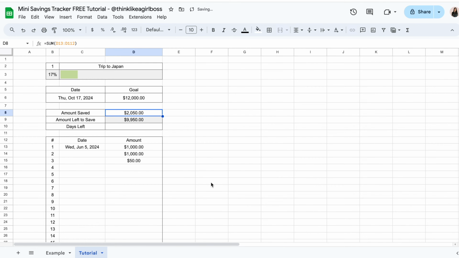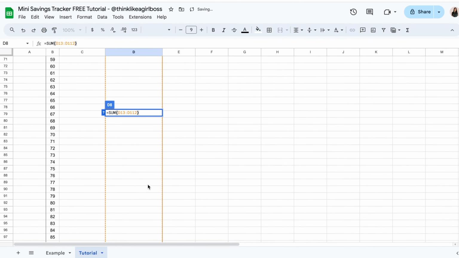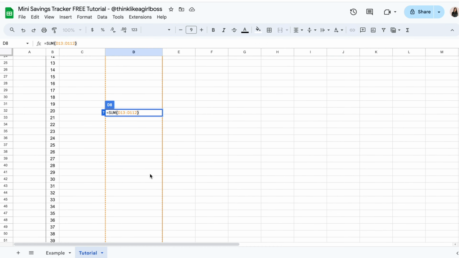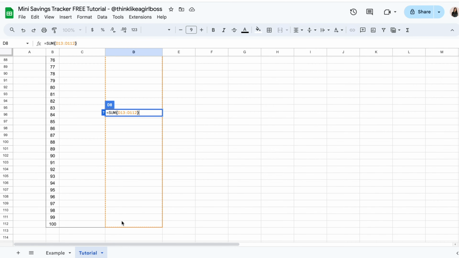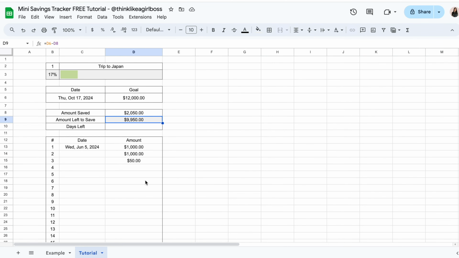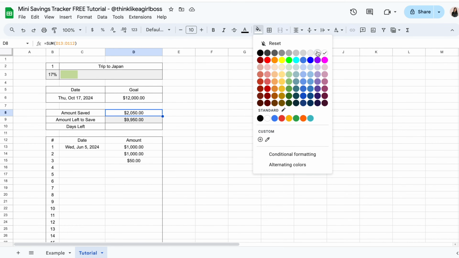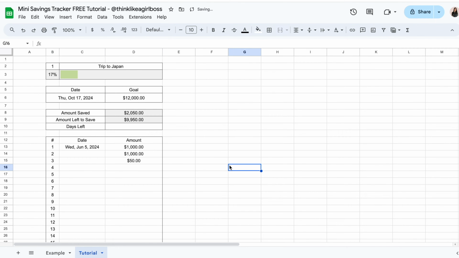To make sure that you have the proper range selected, you can click on cell D8 and then press enter. What's going to happen is the range that is selected within that formula is getting highlighted. So you can see visually that it should be going all the way from the first amount till the very last row. Once it works properly, I'm going to change the background color of cell D8 to my light gray, just to remind myself that that formula is ready.